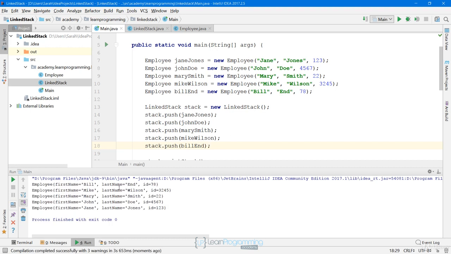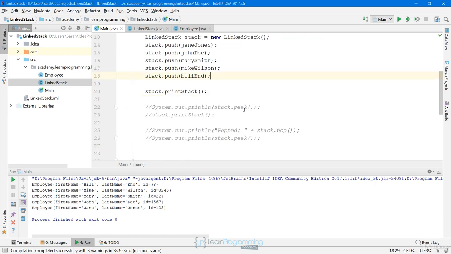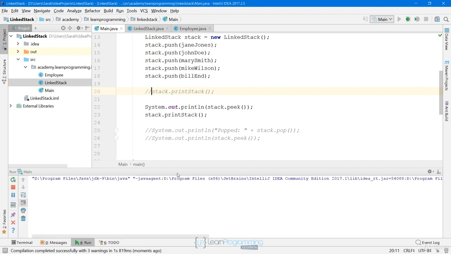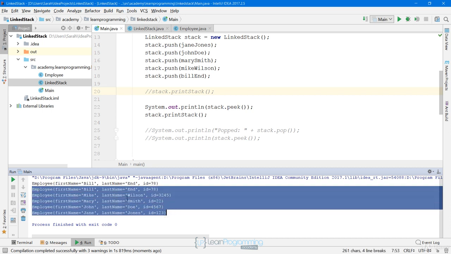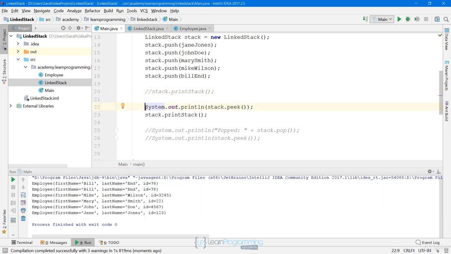So let's run. And we'll see that Bill is at the top of the stack, followed by Mike, Mary, Jane, and John. So let's peek at the stack and see what we get, and then we'll print our stack again to show that we didn't remove anything. I'll comment this print stack out. So let's run. And we'll see Bill twice because this print line here is from peeking at the stack. And then when we print the stack out, Bill is still on the stack. He wasn't removed.